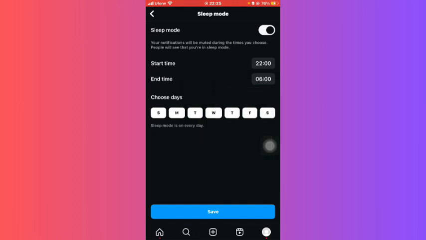and then choose the days of your sleep mode. Just select all the days. First will be, say, if you want to turn the days off, that will become black, and then click on save. So whenever you will open Instagram during these hours, then your Instagram will notify you that you're in your sleep mode and you should rather sleep than use Instagram. So that is basically how you can turn sleep mode on Instagram.